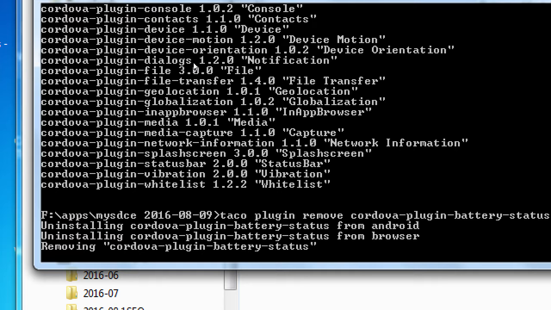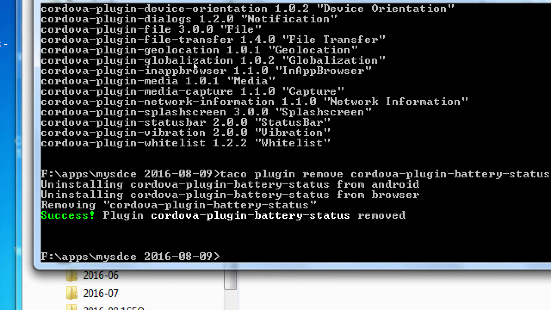The first time we had copied and pasted from a text file that I gave you in the network folder, that was taco plugin add, and then a list of all of the ones we wanted, which was all 19 of them. Here, then, we need to remove the ones we don't need. On your own particular app, obviously it's going to be better to simply add the ones that you do need. Okay, that's one.